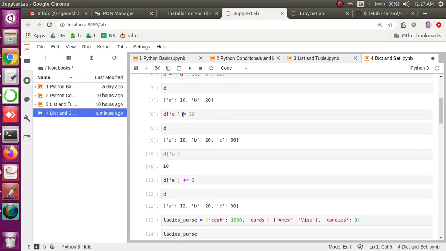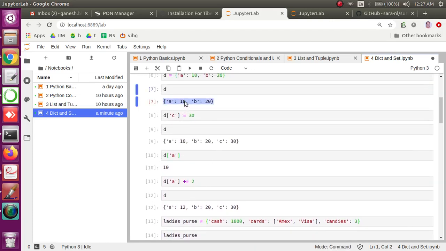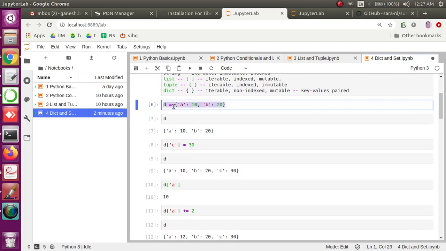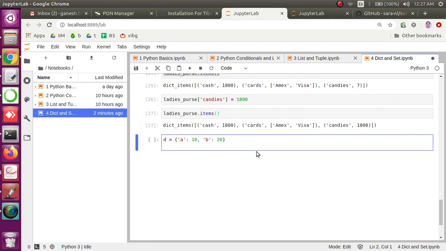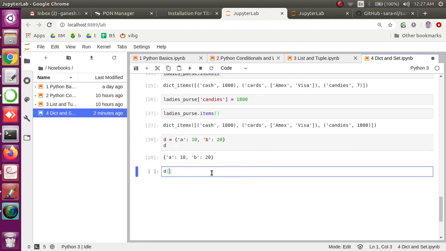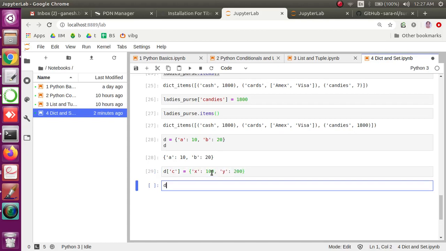Yeah, so this one. Suppose I want to use this particular dictionary now, and let's print it. Then d['c'] equal to, I may want to have another dictionary inside a dictionary. Let's say x: 100 and then y maybe 200. Let's see what happens now.